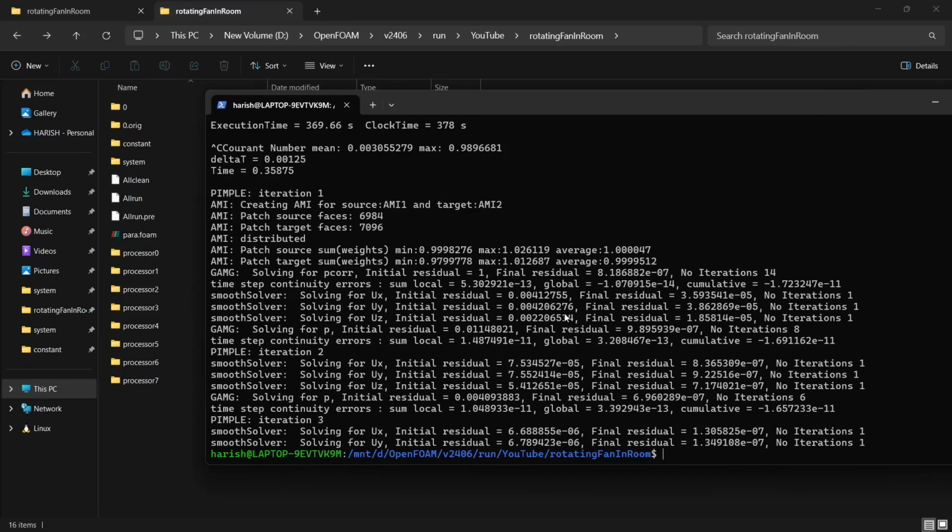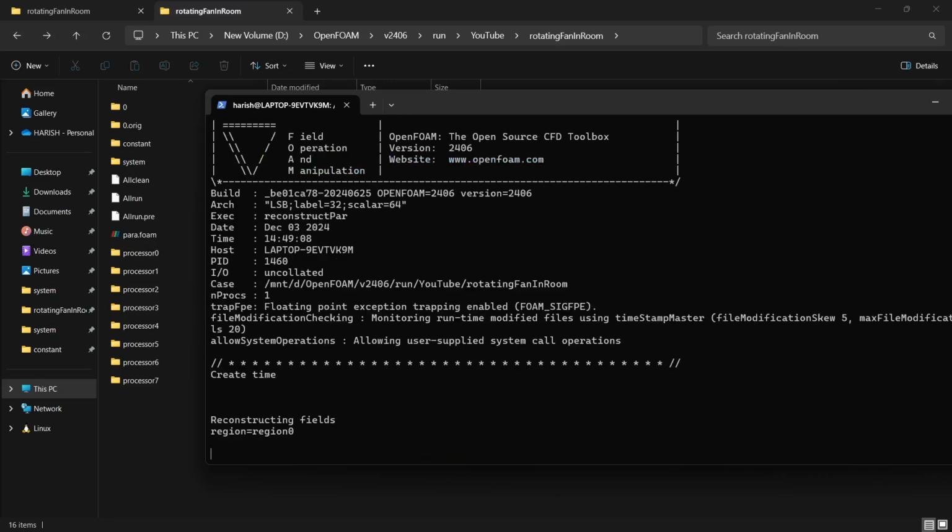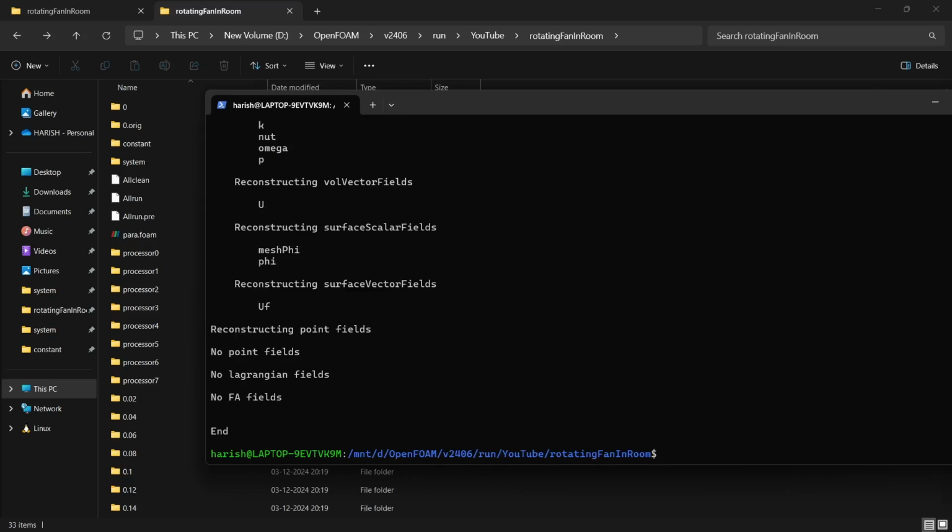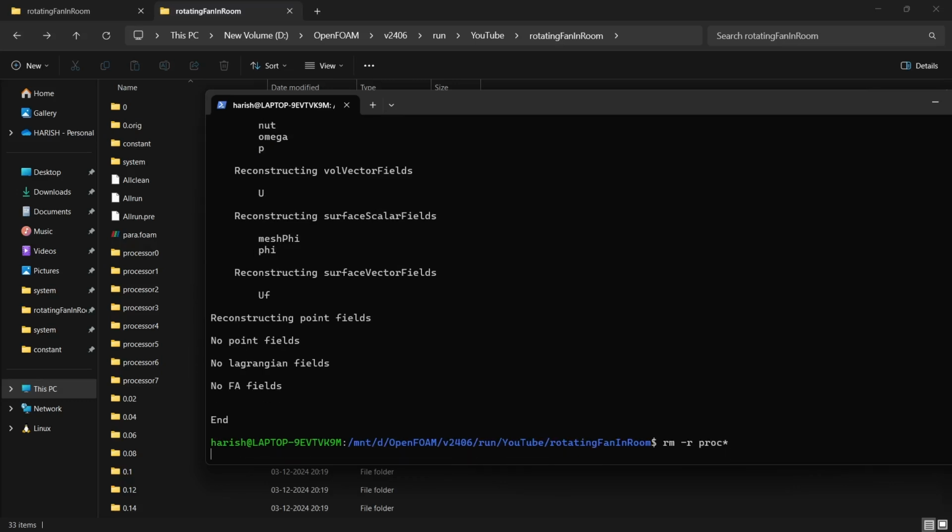I actually stopped the simulation to show the further steps in post-processing. So let's assume that the simulation is over for you. I have run till 0.35. Okay, let's assume it reached 1 for you. And then you can follow these steps. You have to do reconstructPar, enter. So the process is over for me. Now we don't need any of the processor files, so we can delete them.